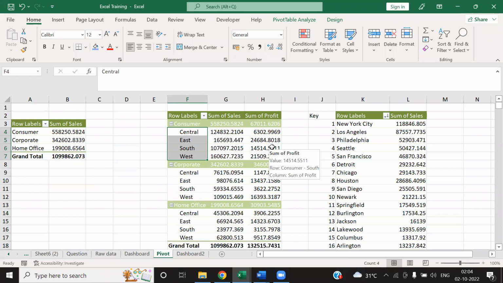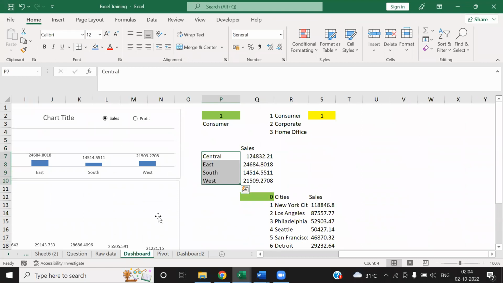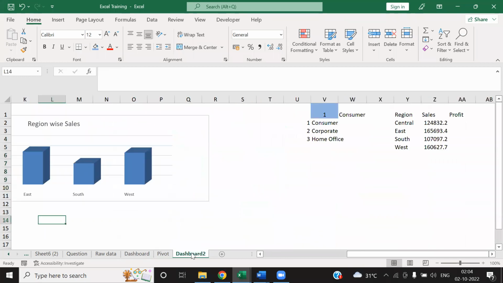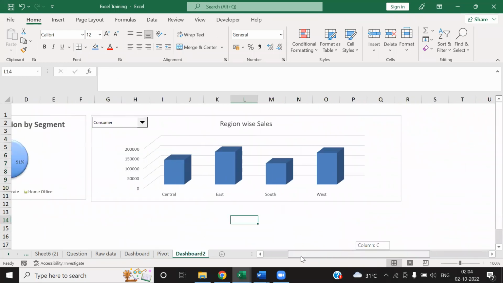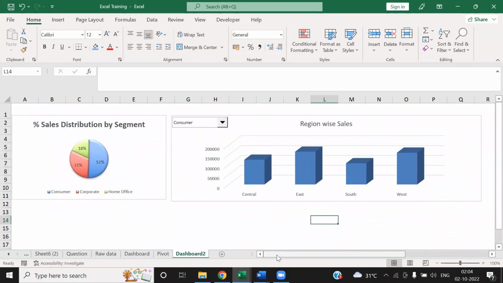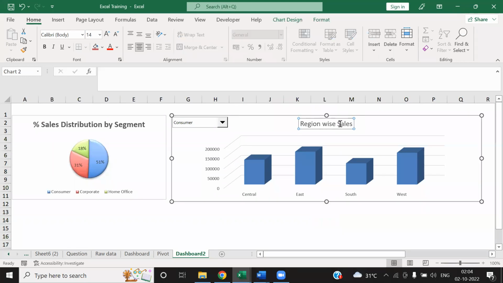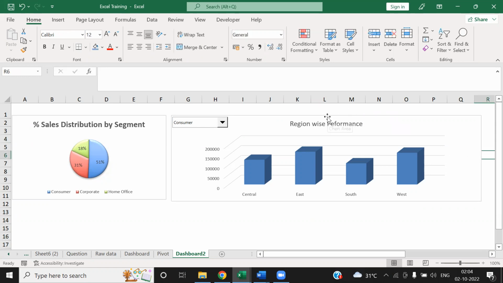So we need a drop down, we need an option to select sales or profit, जैसे कि यहाँ पे किया हुआ है sales and profit, both option, either you want to see sales or profit. Now let's see how to do that. Region wise sales नहीं आएगा, region wise performance I'll mention. Now I need to bring my radio button.